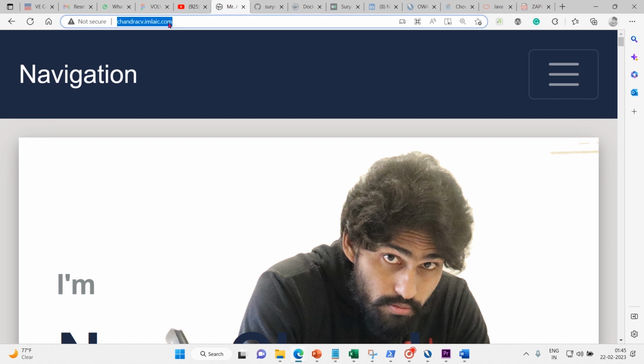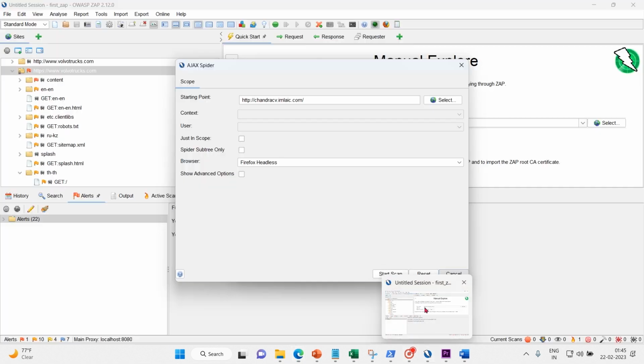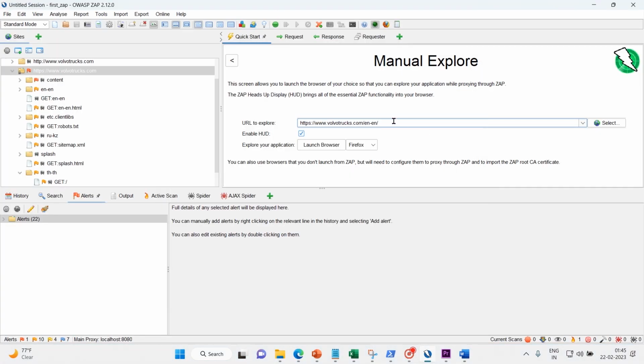Just copy this and get back to our tool and paste it here. Then select the browser that you would like to use. For that we have to launch the browser. So let me launch the browser.